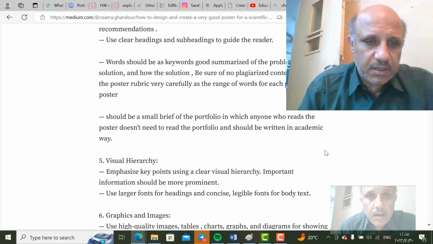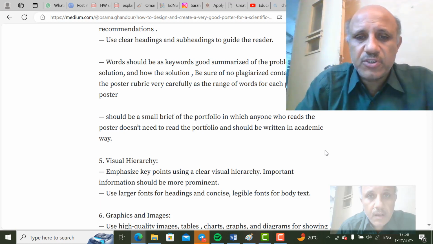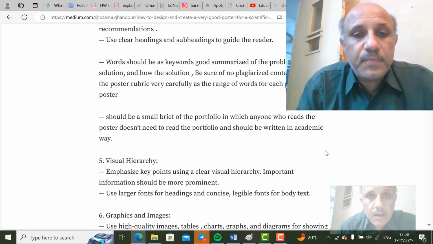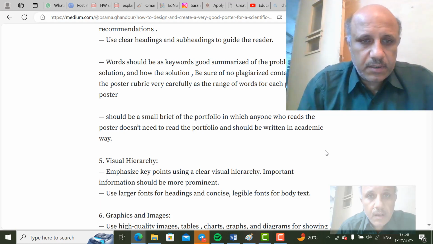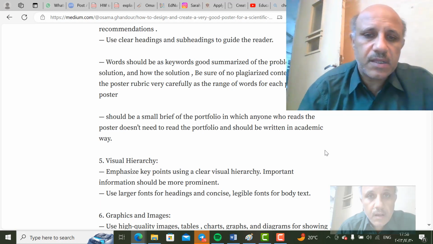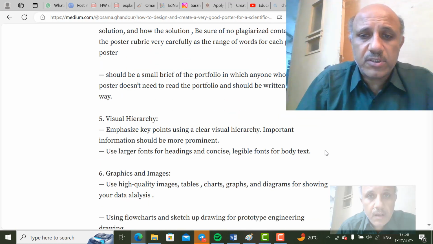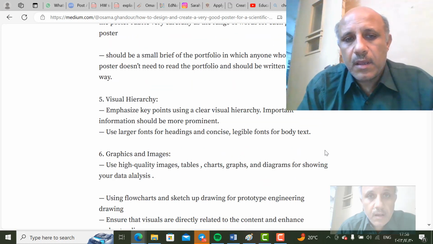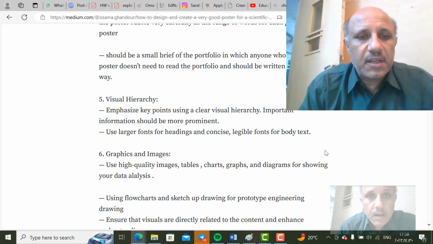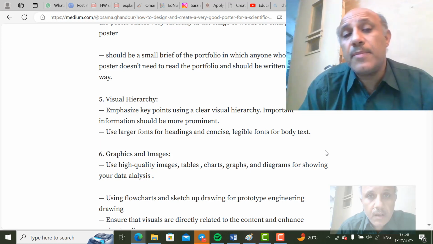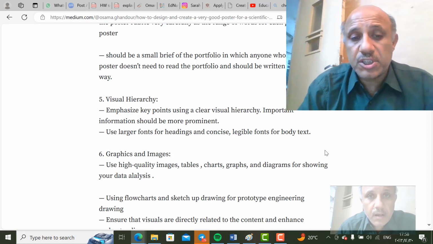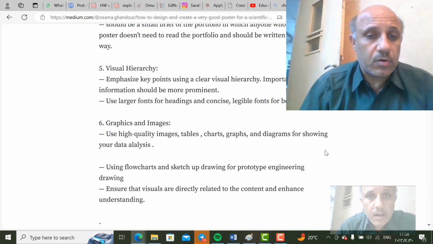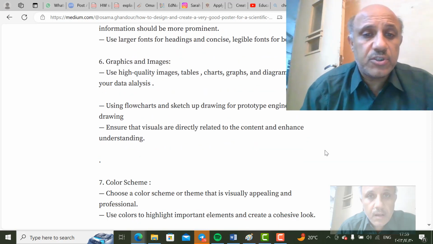Visual hierarchy. Emphasize key points using a clear visual hierarchy. Important information should be more prominent or typed in bold. Use larger fonts for headings and concise, legible fonts for body text like standard. Graphics and images. Use high quality images, tables, charts, graphs, and diagrams, or SketchUp drawings or AutoCAD drawings. Ensure the visuals are directly related to the content and enhance understanding.